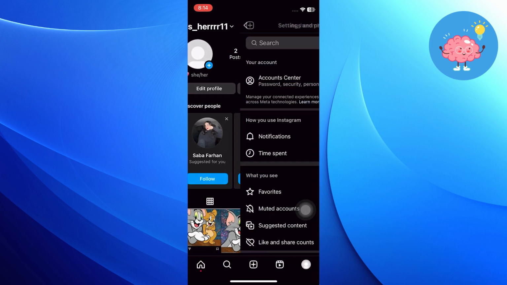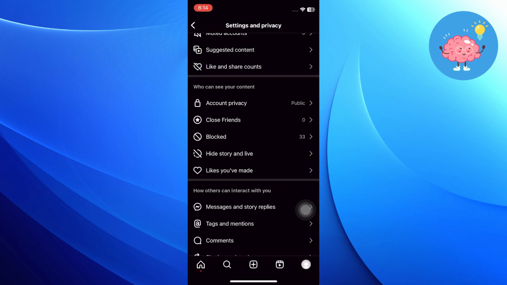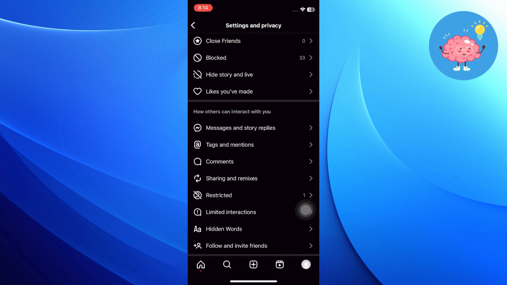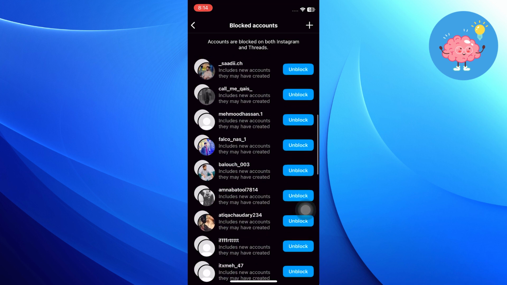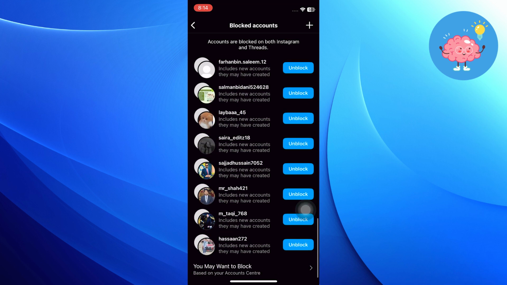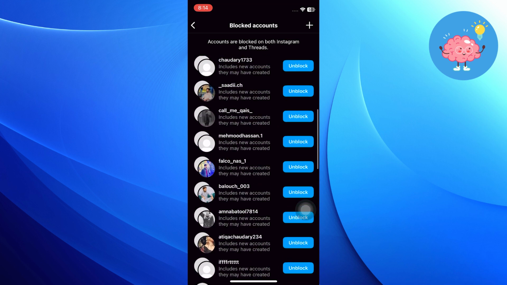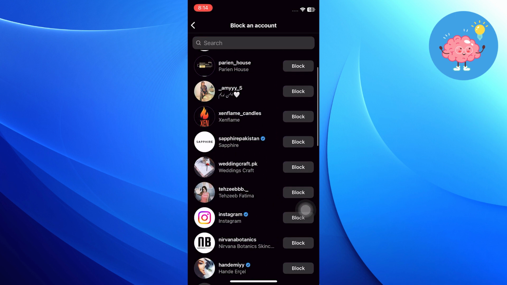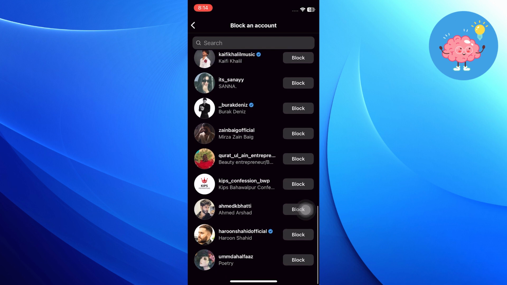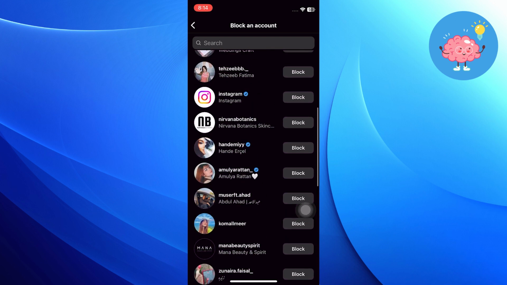As I scroll down, you will see Restricted Accounts and Blocked Accounts. To get to your blocked list, you can simply tap Blocked Accounts and this will display your entire block list. Of course, you can go to any of these and tap Unblock if you want to unblock an account. You can also tap You May Want to Block and this will show people that Instagram thinks you should block.